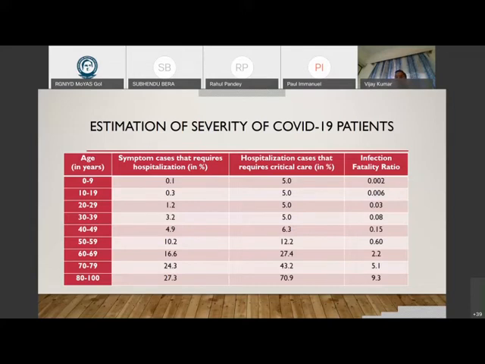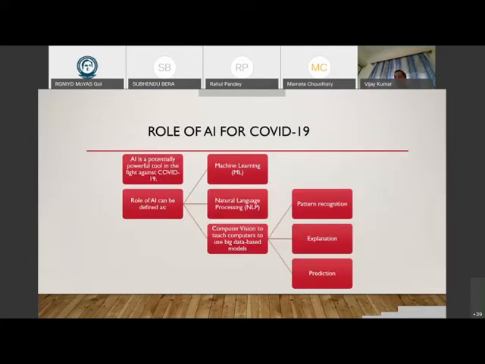Now the role of AI, or we will say data sciences, for COVID-19. First, you have to analyze the risk assessment. For example, you have to assess the risk of the different patients, and you have to prioritize the patients.